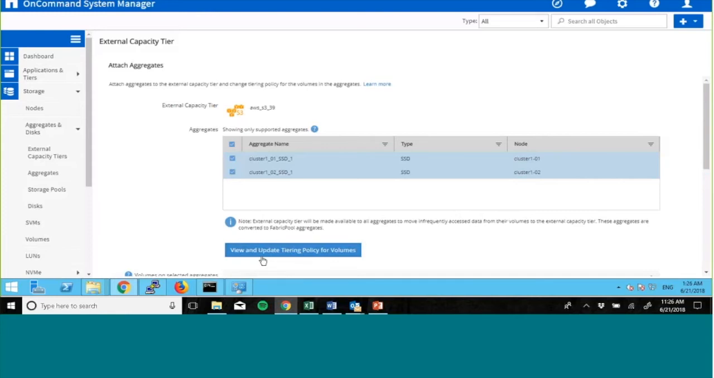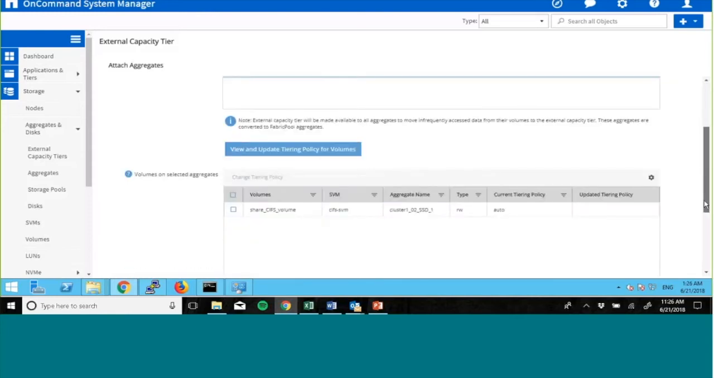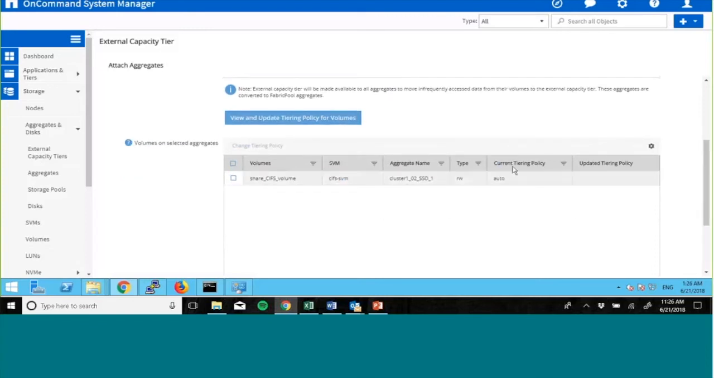All right, so there's an option here to view and update the tiering policy, and it's detected I have a volume in here. It's picked up the current tiering policy, which is auto. I can select that volume and change the tiering policy live right within the GUI, to say I want that particular volume to be snapshot only or none.